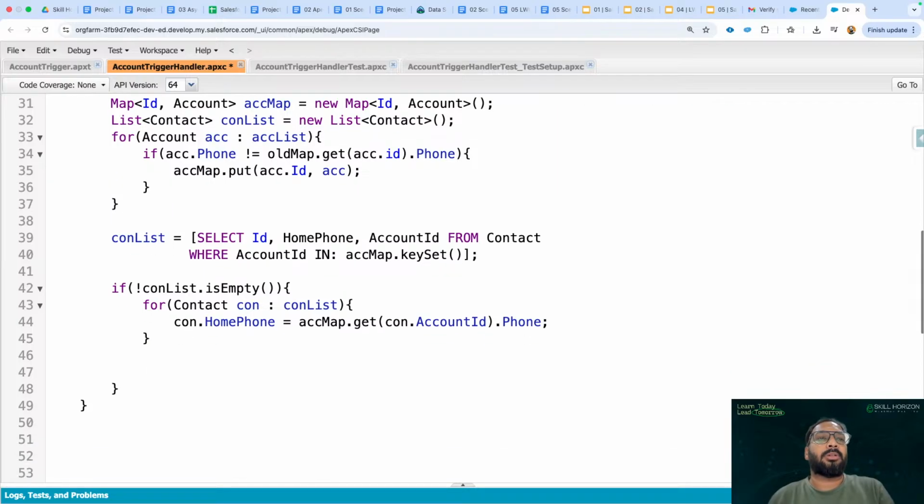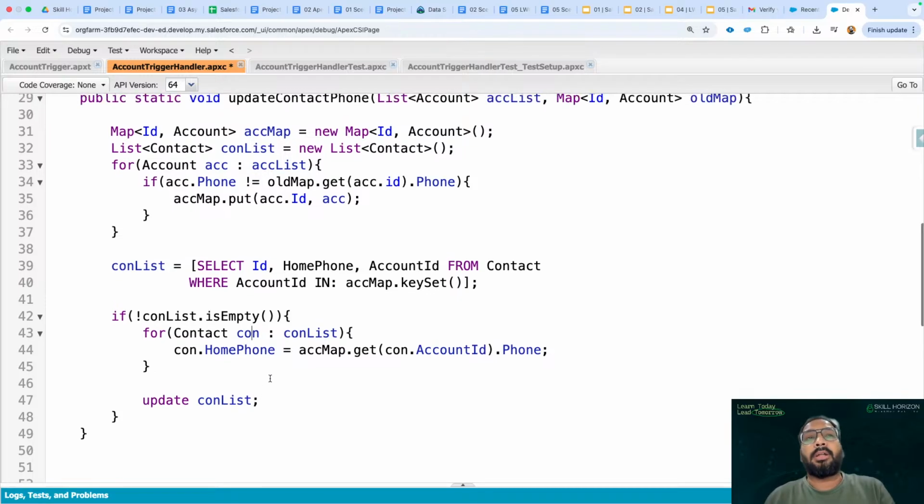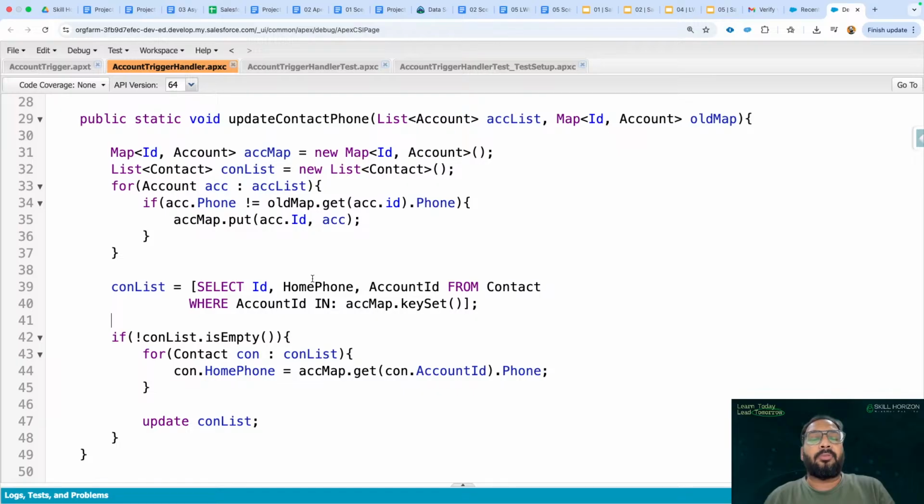So after completion of this loop, we can simply write update con list. So from con list, one by one, each record will go to this con variable, and we are updating that. So if you are updating con, it means con list is automatically getting updated. And then if you write update con list, all the related contacts for that particular account will get updated automatically. Right? So in this situation, with the help of map, we resolve lots of issues.